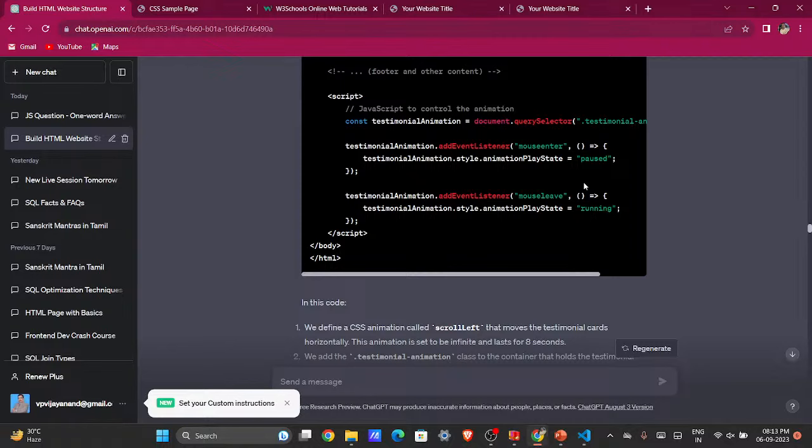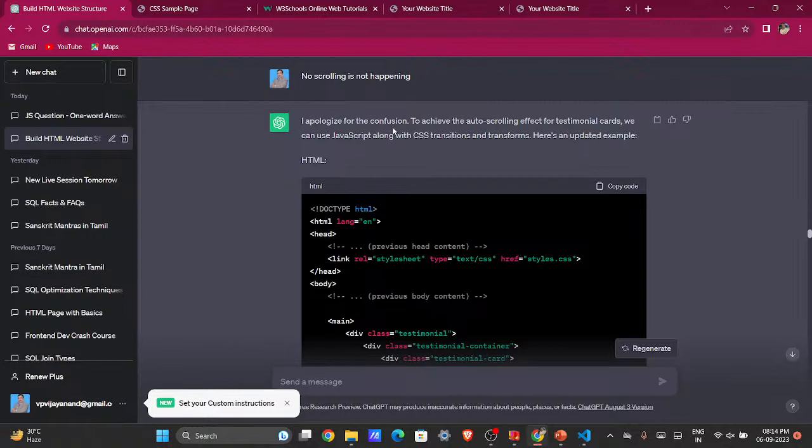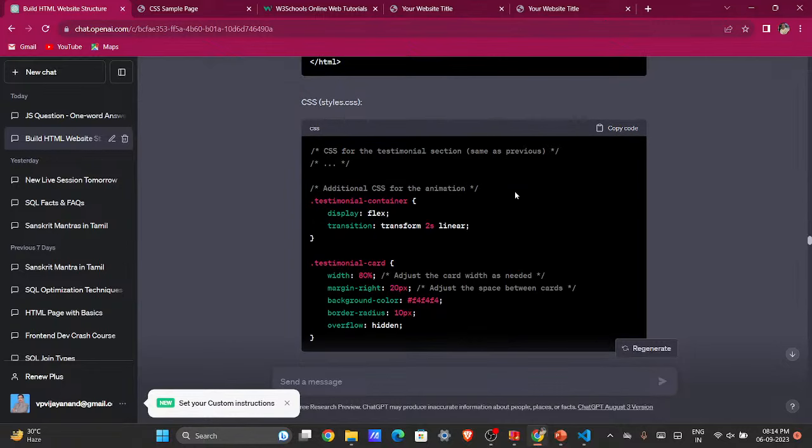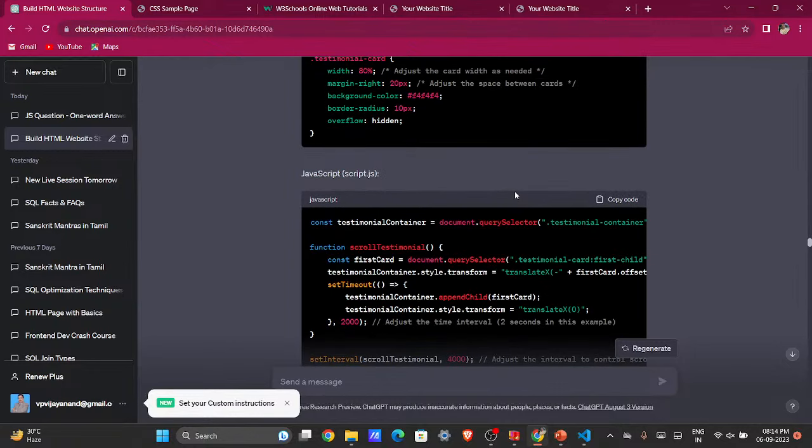Now, I said scrolling is not happening. So it says it apologizes. Very important here is you can use ChatGPT as a friend when you are asking, hey, you said something, it's not working, what to do? So it will correct it and give you the code also. Previously that scrolling was not working, so it has restructured and given me new code which works.